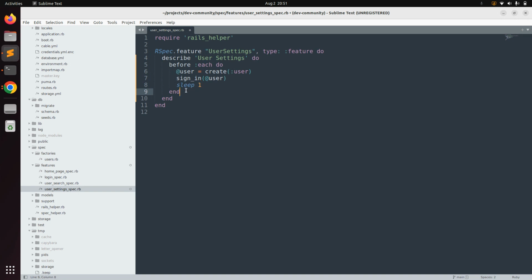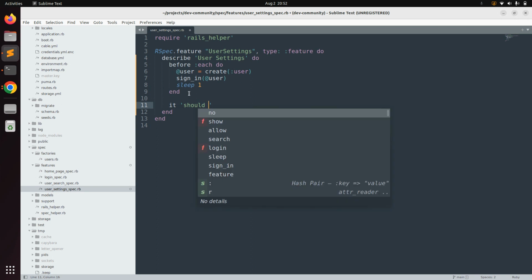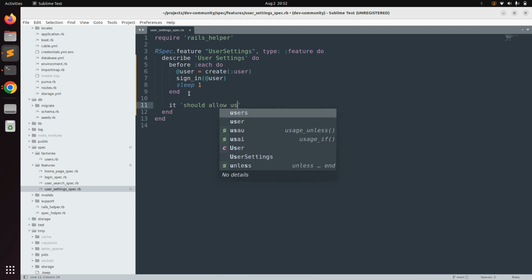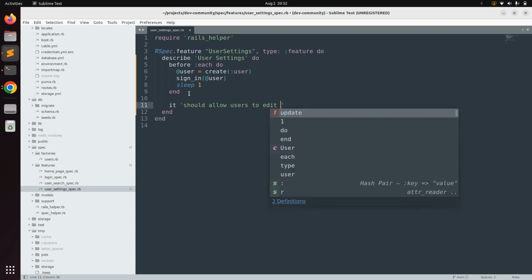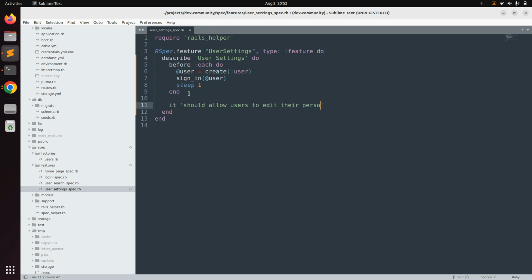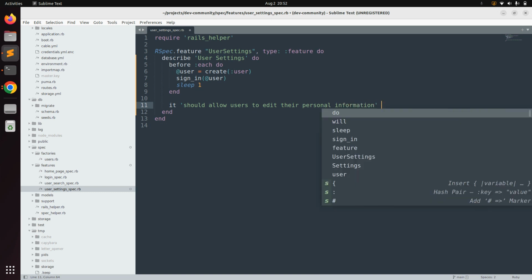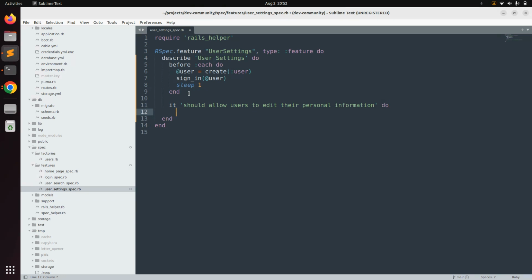Now we need to define the example for editing the user's personal details. So within this describe block after the before each, it should allow users to edit their personal information, do, and end this example. Now within this example, first we need to allow users to sign in to the system, and we already did that in the before each block.